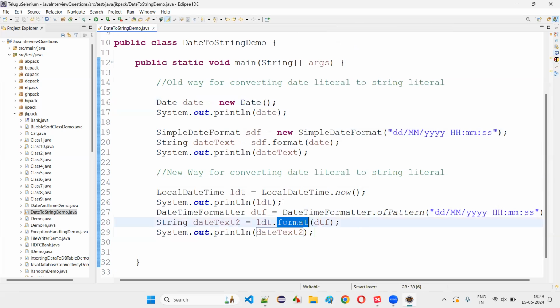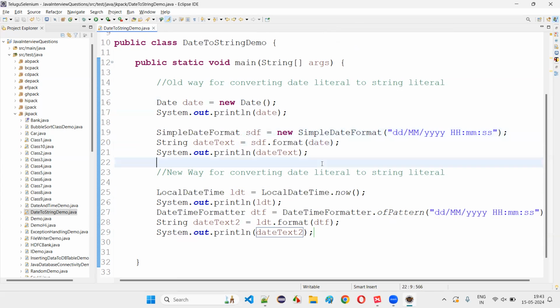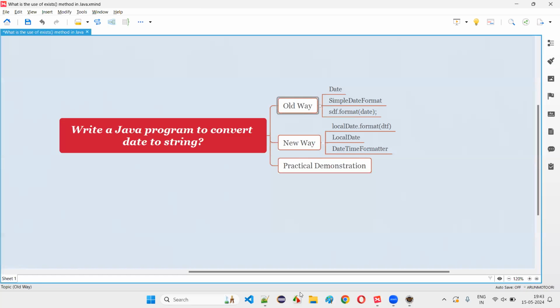For that, we have to use the format method of the LocalDateTime class or LocalDate class or LocalTime class. Here, in the old way, we have to use a format predefined method of the SimpleDateFormat to convert that date into the string text. Okay. So these are the old ways and new ways for converting the date literal to the string literal in Java programs, guys. Okay. So hope guys you got the answer for this question with practical demonstration in this session.